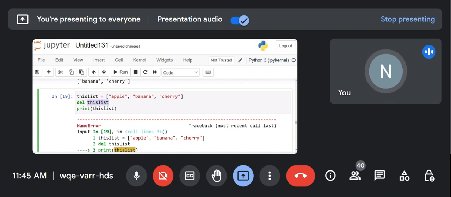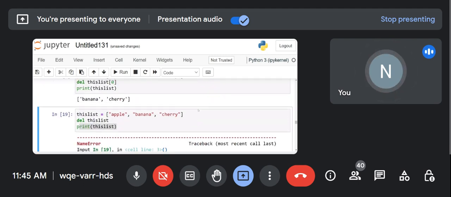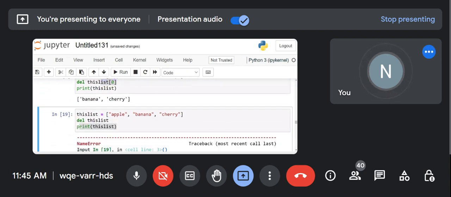So del will delete the complete list, and if you try to print the deleted list, obviously it will give you an error. This list does not exist, it's not defined. So del can delete any element, but you need to give the index position, and if you simply give del with the list, it is going to delete the complete list. And remove will also do the same operation. Remove will also remove the elements from the list.